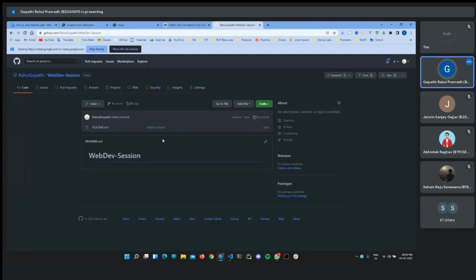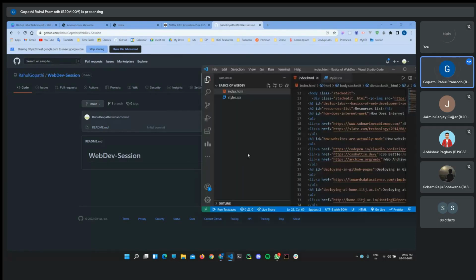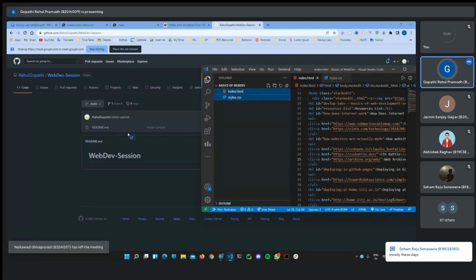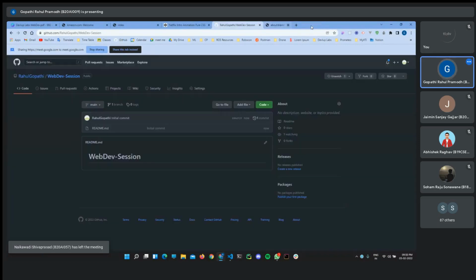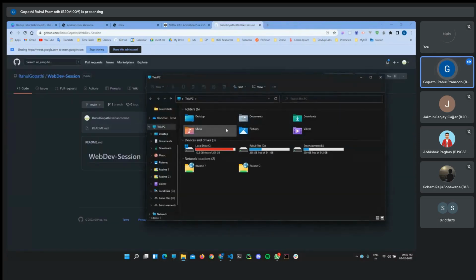There is a session on DevlUp based on Git and GitHub. You can go watch it. But GitHub is just hosting your code, and there are many features in GitHub. I will upload these two files. I will just drag and drop here. Okay, I will directly drag from my folder.